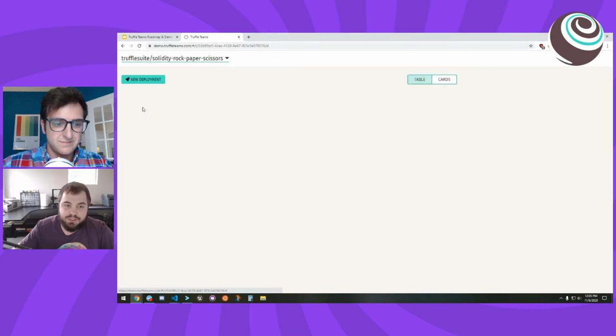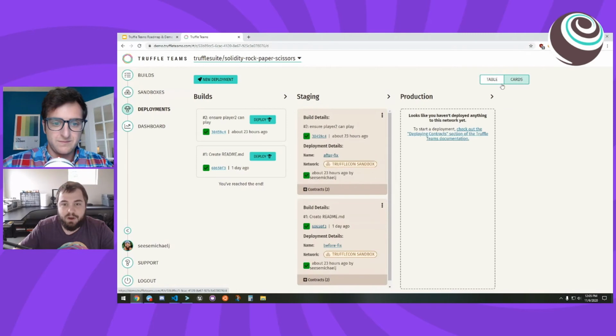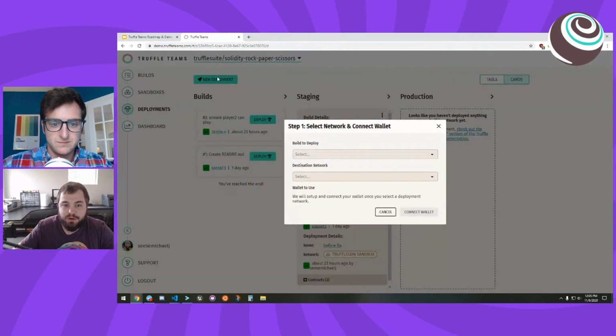So once you have your sandbox, you're ready to deploy. If you click on the deployments here, we've got two views. You've got the table view, and we also have a pipeline cards view where you can see it as you step to staging and then to production. Making deployments is as simple as clicking one of these deploy buttons or clicking the new deployment up here.